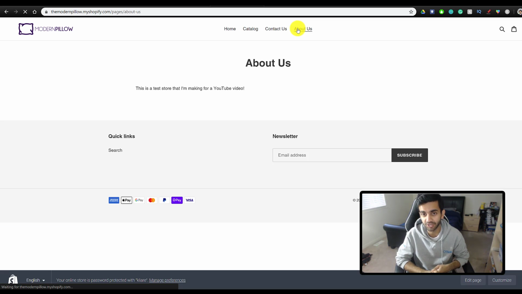There's a few more steps we have to do. We have to set up our payment information. We have to change our shipping prices, and we also have to figure out how to fulfill our orders.